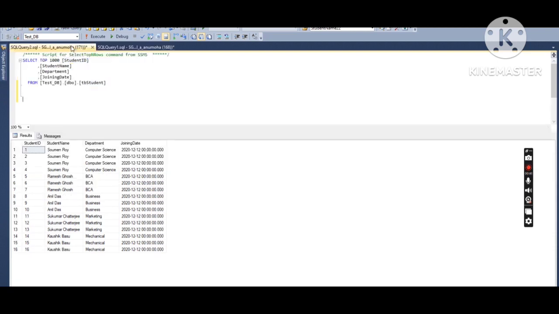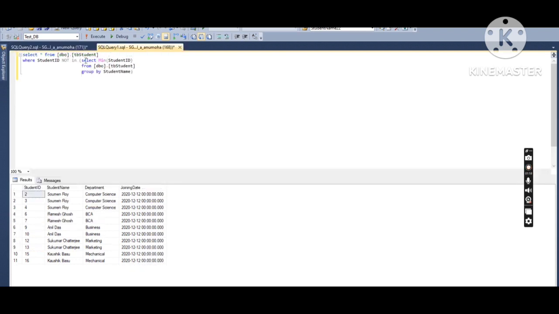If this table is a master table, multiple student names are there. So first I have to find out the minimum student ID against each student name. Here 1, 5, 8, 11, 14, all those we have to find out. Apart from those, the other student IDs will be the duplicate data in this table. So from this query, I am first checking the minimum student ID.